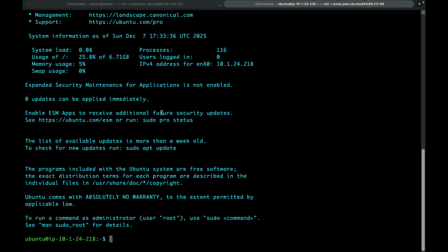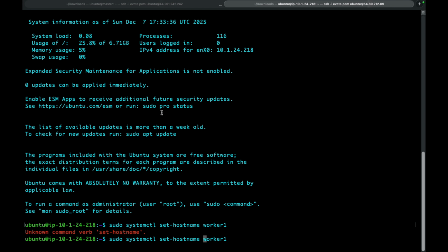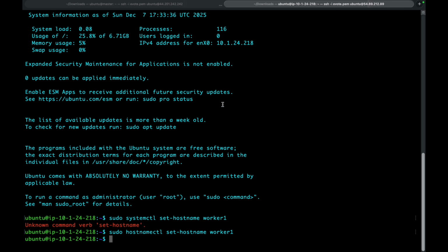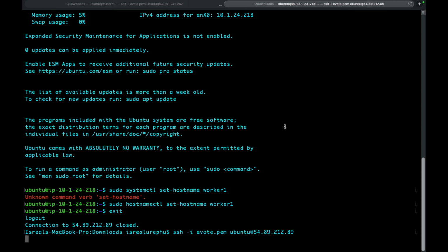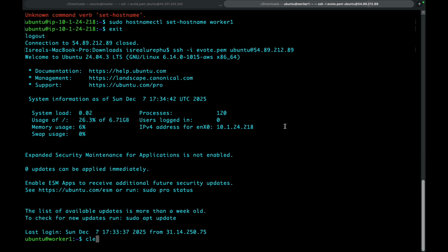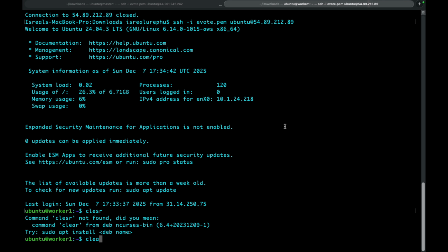Now, the first thing that we need to do is to change the host name, right? So we're going to go sudo system, so it's not systemctl, my bad, it's hostnamectl. So let's exit and re-log in again for us to see that in action. So good, that was done successfully.